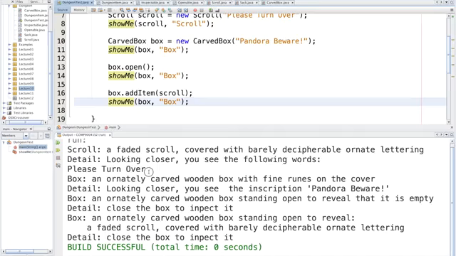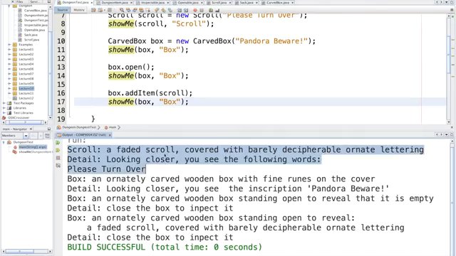So you've got the original scroll, which says: a faded scroll covered with barely decipherable ornate lettering. Detail: looking closer you see the following words, please turn over. Then you have the box, where you create the box. It's an ornately carved wooden box with fine runes on the cover. Detail: looking closer you see the inscription, Pandora Beware.